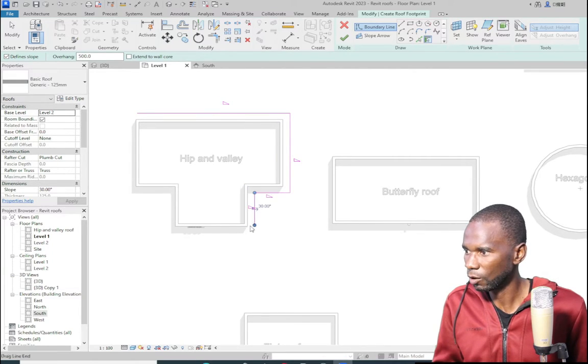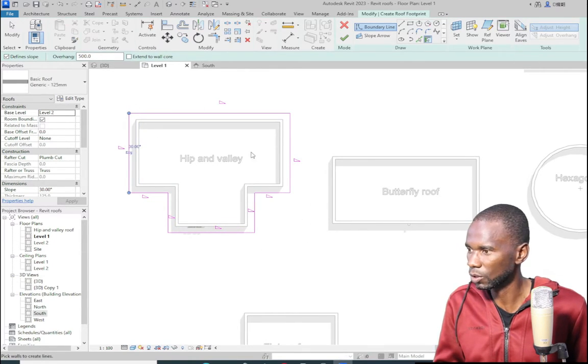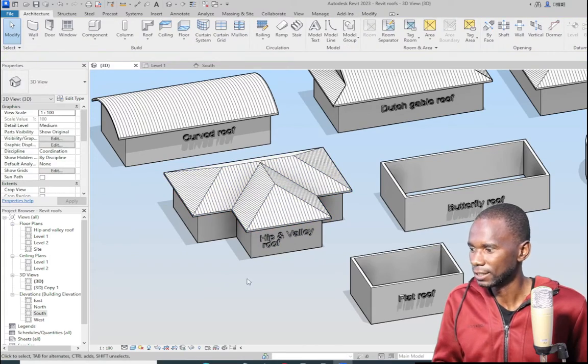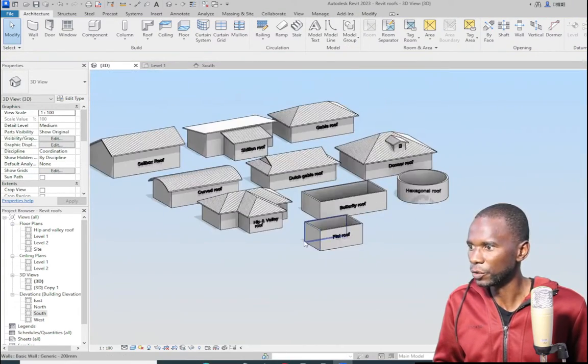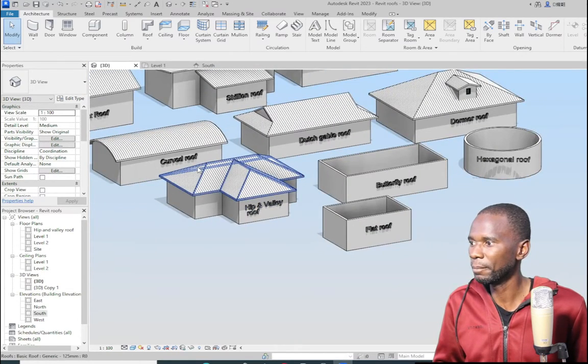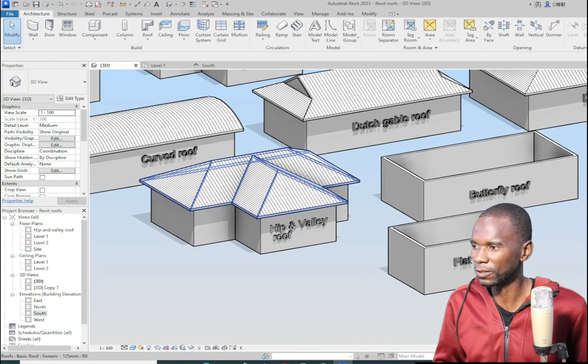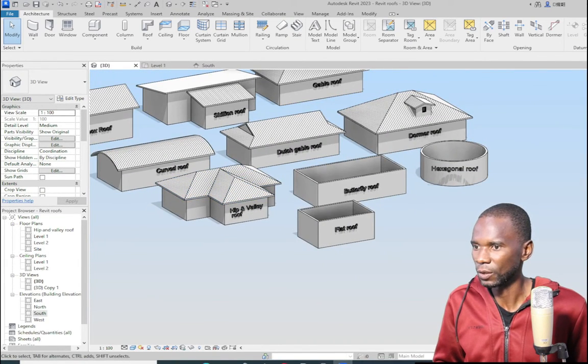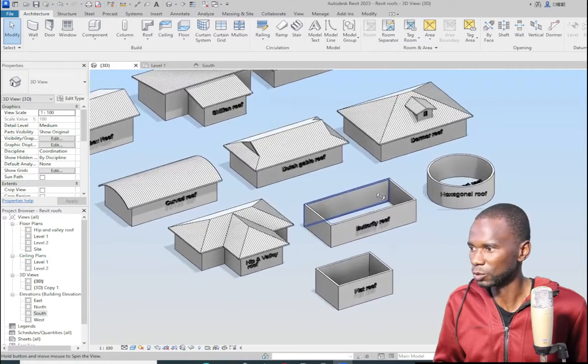It's just a matter of making sure that you just pick the walls all around, make sure that it's joined, and if it's complete like this with all the angles, just click on the green check mark, go back to your 3D. Just in that simple manner, you have the hip and valley roof. Now you can imagine for you to create this in AutoCAD is quite a lengthy process, but in Revit, it's something very, very simple to do.